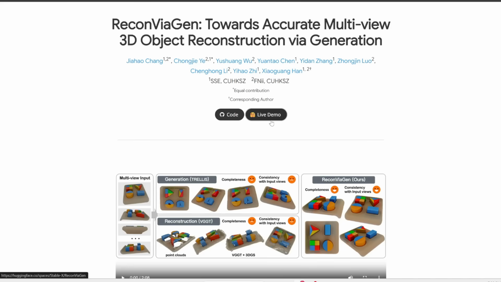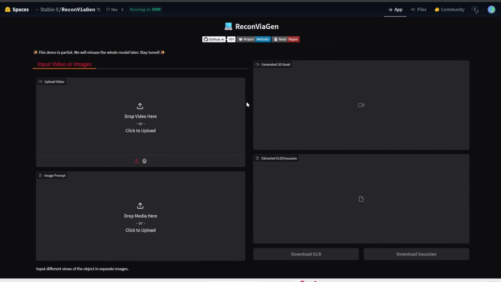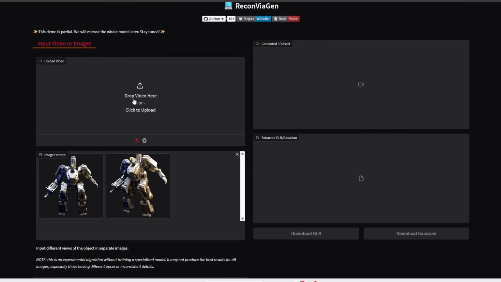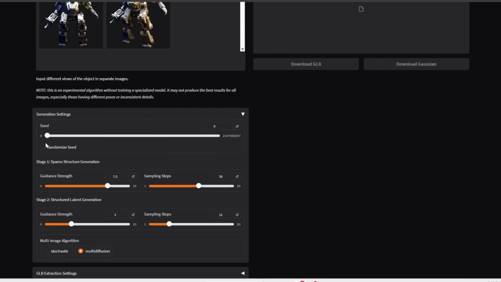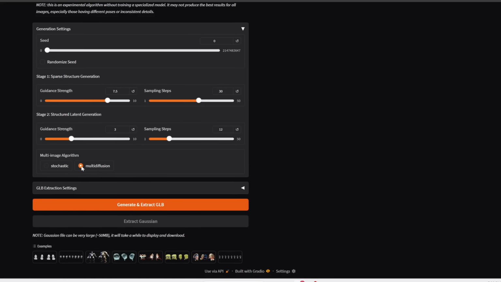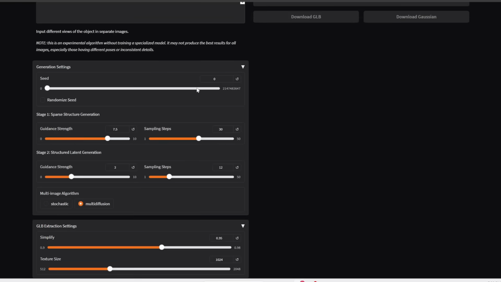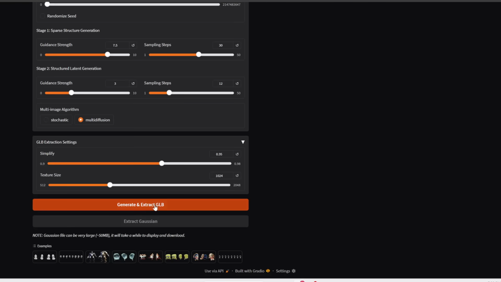The nice thing is, if you scroll up to the top of the page, they've released a free Hugging Face space for you to try this out online. So here's what the interface looks like, and here is where you can upload a video or multiple images of a character. So I'm going to upload these 2 images of this mecha robot, and then here are some various generation settings and GLB extraction settings which you can play around with, but I'm just going to leave everything at the defaults and then click generate.